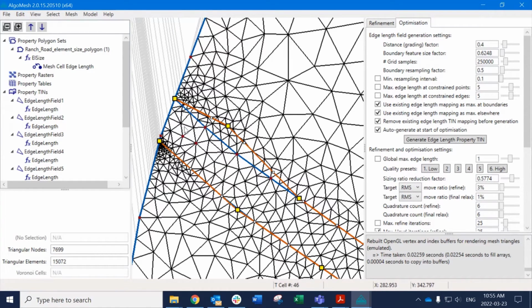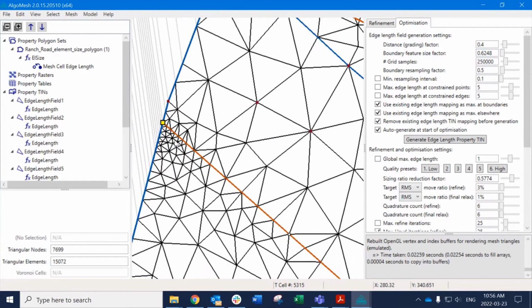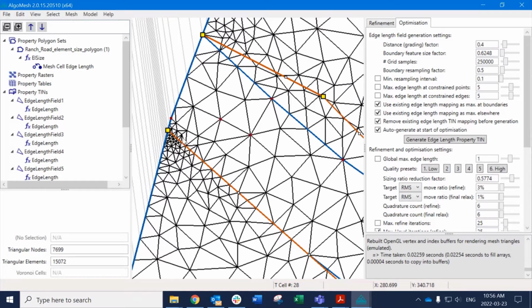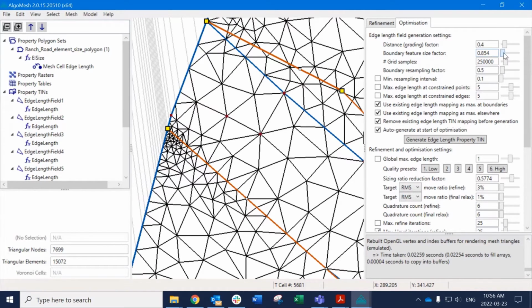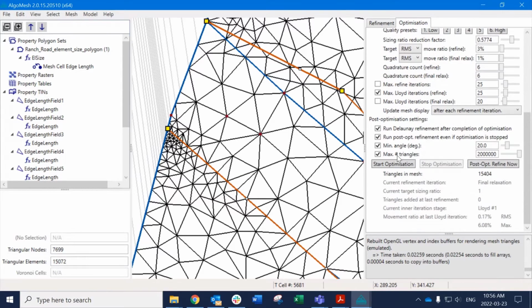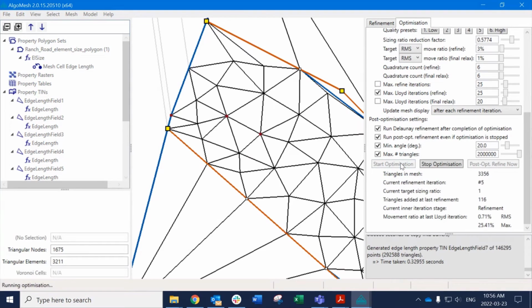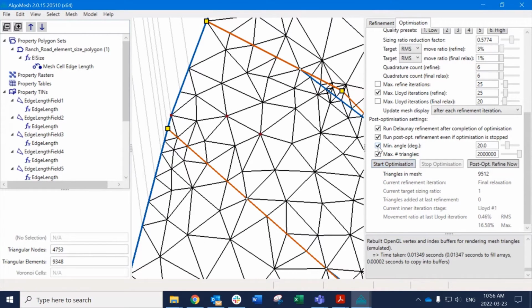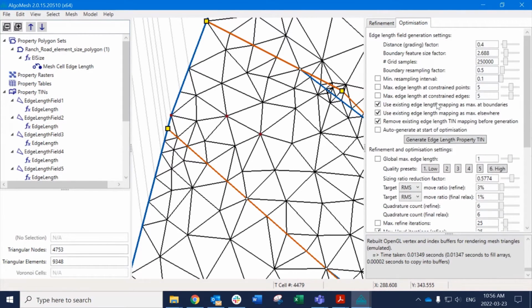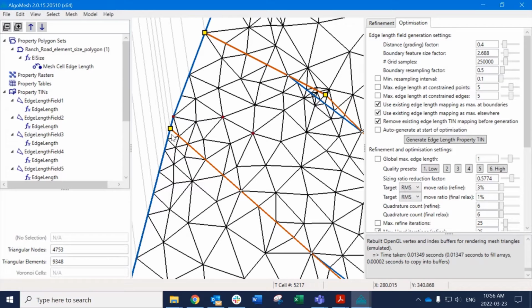In any case, with a lower value of the boundary feature size factor, we can see that where some different boundaries intersect, we're going to have a higher amount of refinement. We'll turn that up to 0.26 and run it again and see how that impacts this area, for example. So here, as we can see, there's not really any major refinement in this area where we've got multiple boundaries intersecting with each other.